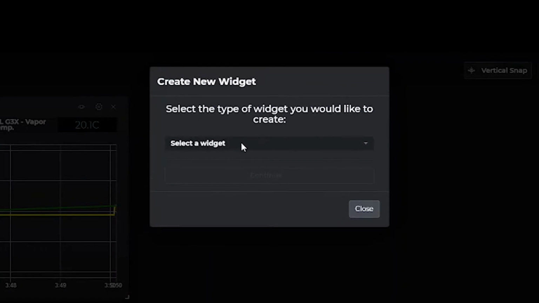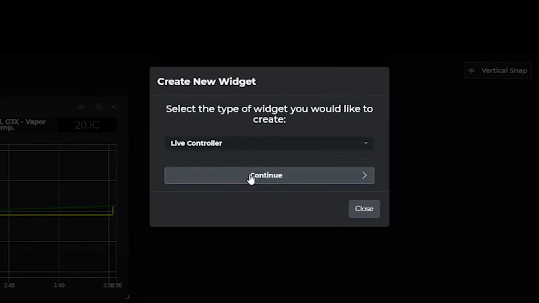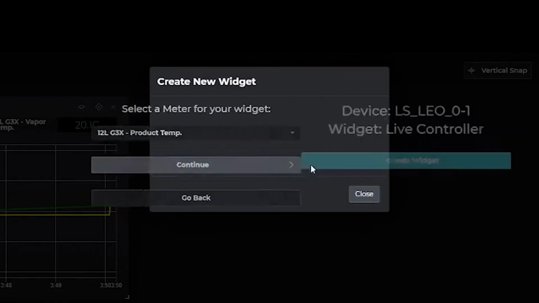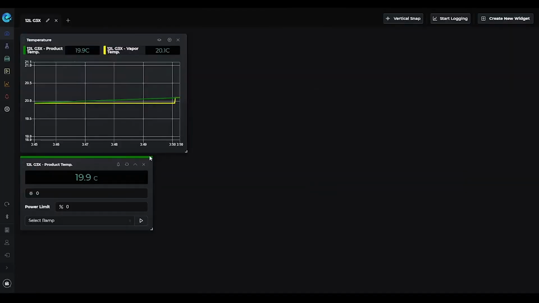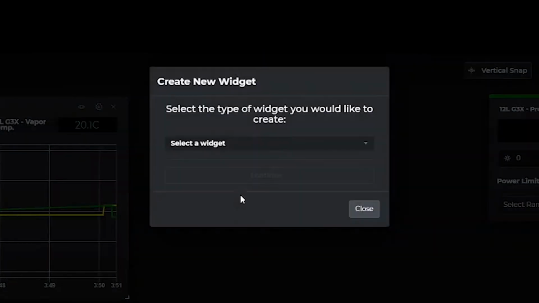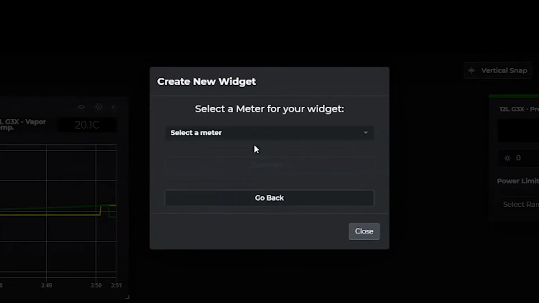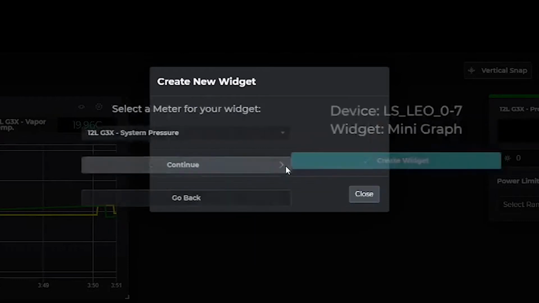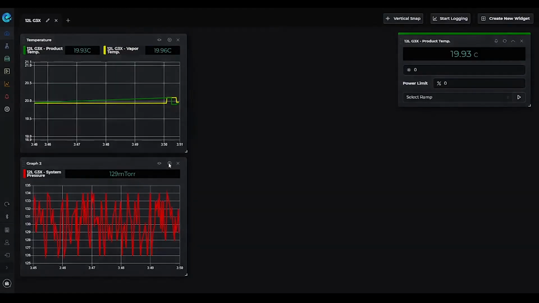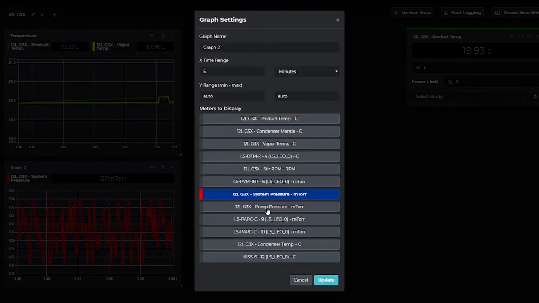Let's create some more widgets. Let's do a live controller. We'll do product temp so that we can actually control the reaction. That one over here for now. And let's go ahead and create another mini graph with pressures, so we can see pressures and temperatures. Put both pressures so I can see both of them.